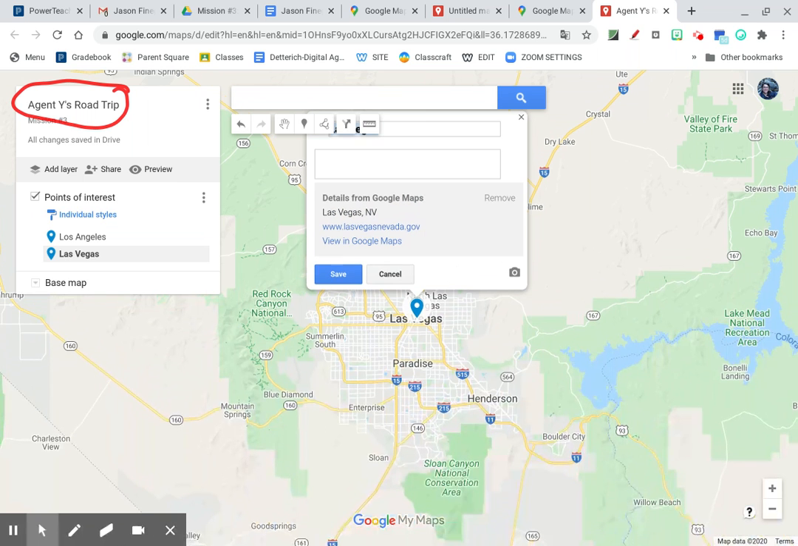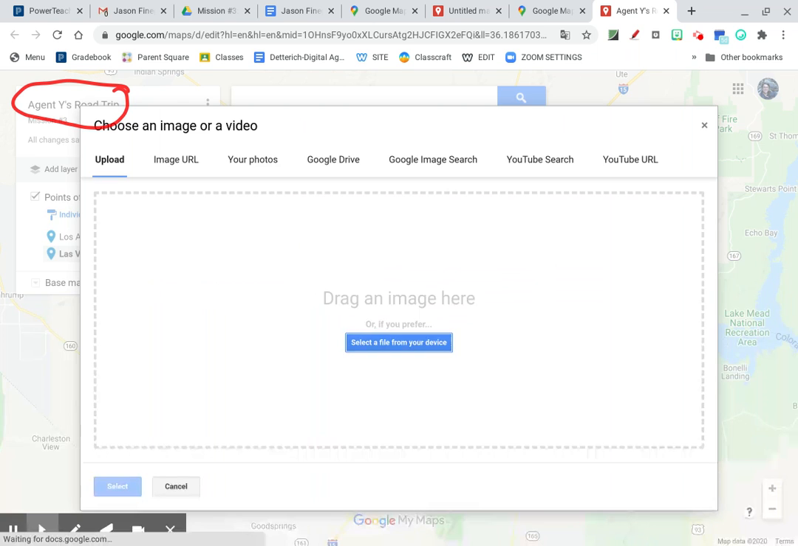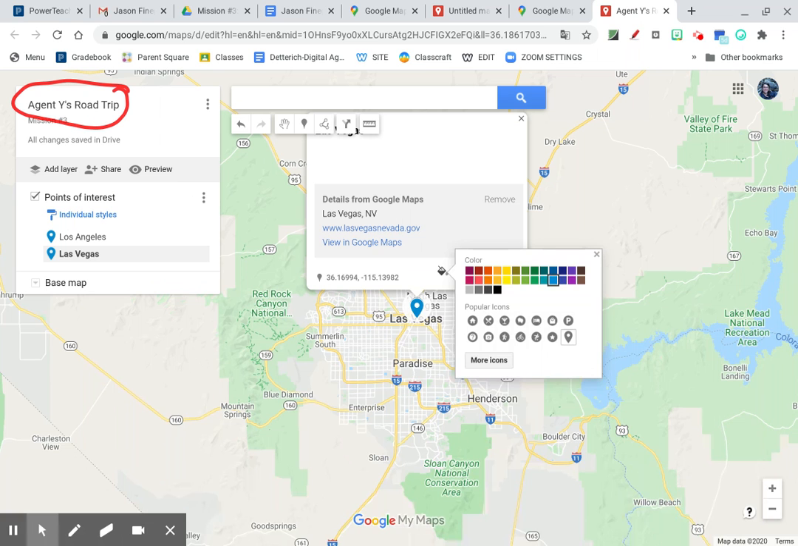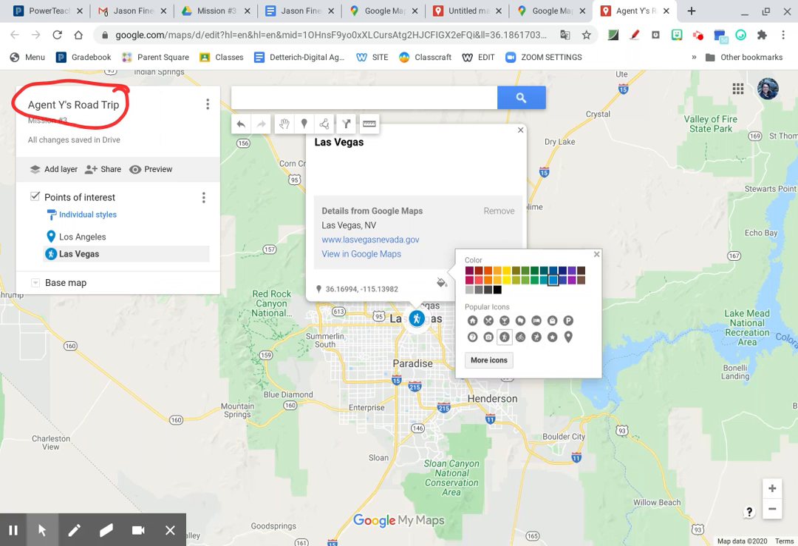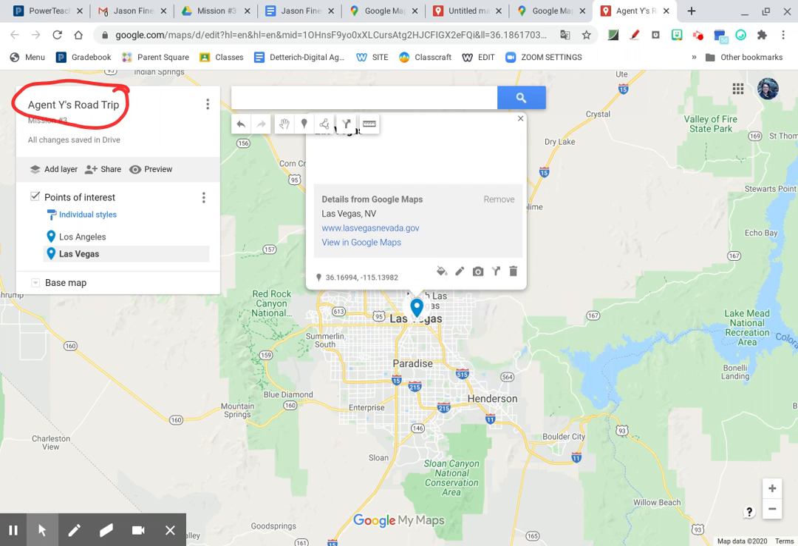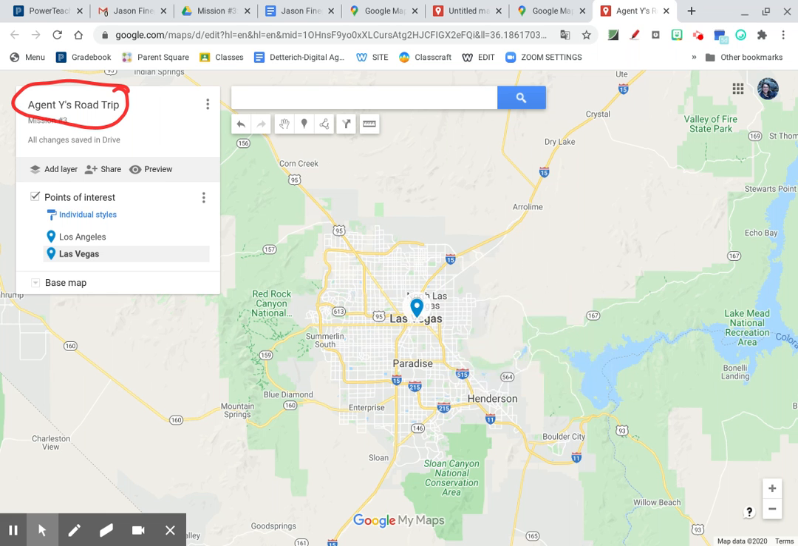Now you could do all sorts of things to this. You can edit it, you can add information, you can click the photo and you can add pictures. Maybe you actually visited there and you wanted to add a picture of yourself. Any of these things. You could change the color and you can also change the icon. So maybe that's a place where you want to do some hiking. So you put a little hiker in there. Or you could just leave it the same way. Okay. We'll click that off.